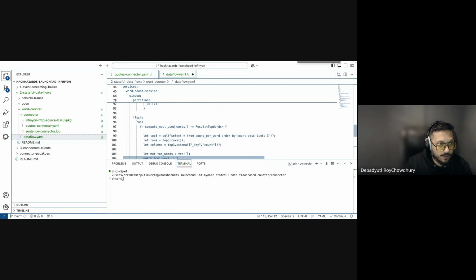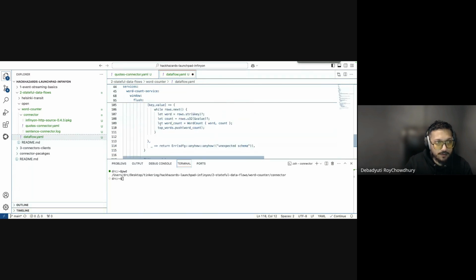Let's see. Okay, there you go. So run, compute most used words. Okay, that's good. So that's the same exact thing. And then we will just produce.